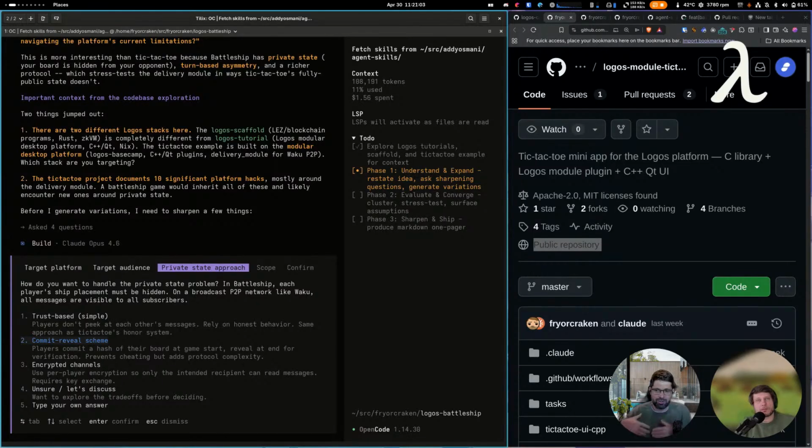I commit to the state first by giving you a hash. You can't deduce the state or where the ships are on the grid based on the hash. But at the end, I can prove that I didn't cheat and that my starting state was the one I told you when I gave you the hash.